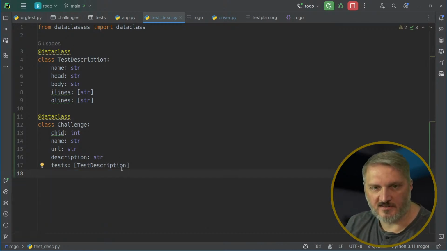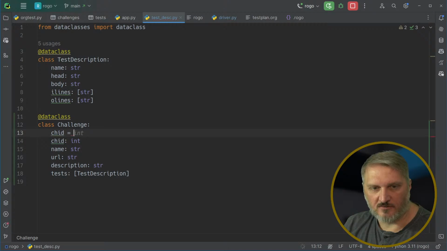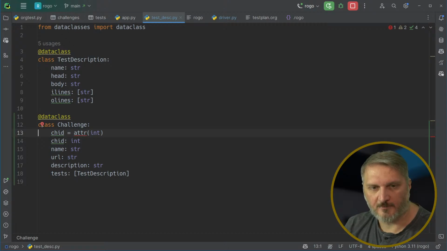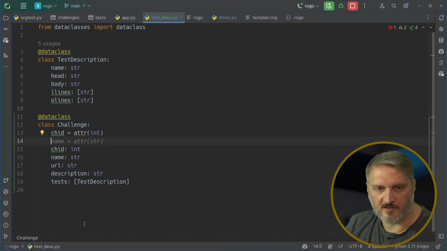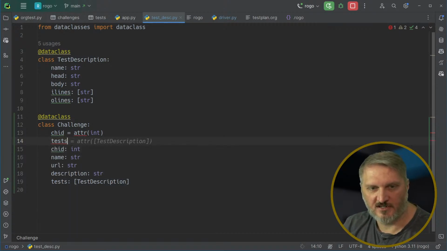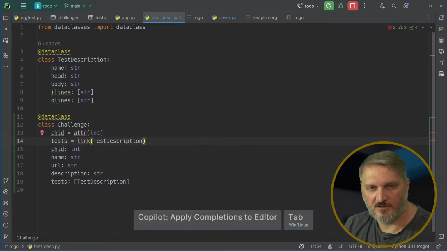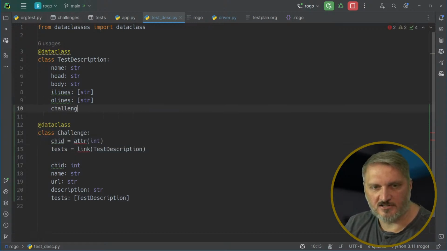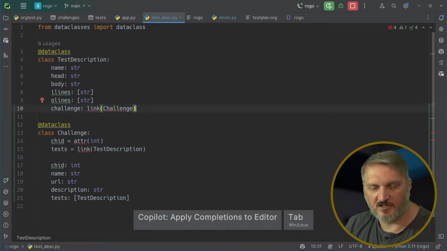Years ago, I did something like this, and there was a problem. First of all, there wasn't a type syntax in Python at the time, so I had to say something like chid equals adder int, which was the syntax I had at the time. It's called Strongbox. But if you wanted to link to the test description, you could, but you couldn't go the other way.